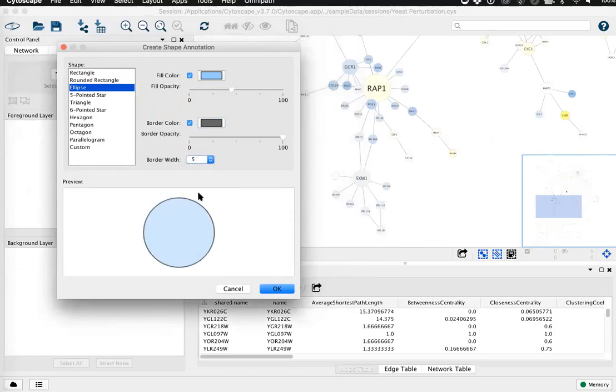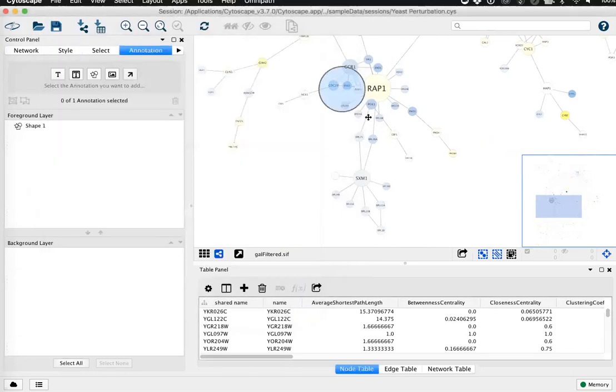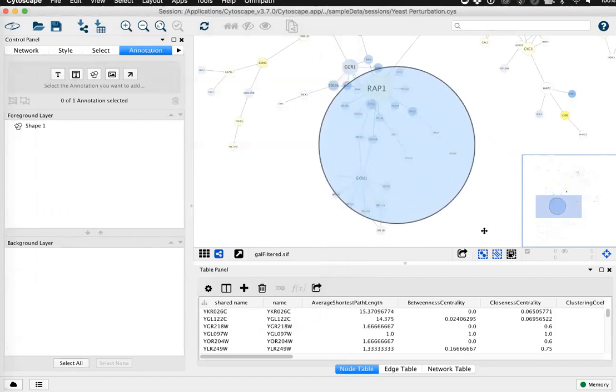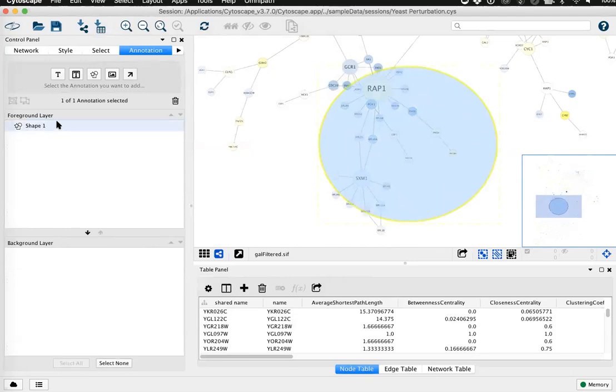and a thickness. Click OK, and you'll now be able to define the size by clicking a second time. Anywhere on the network. And now you'll see we have this shape object. It's currently in the foreground layer. We can move it to the background, clicking on this arrow.